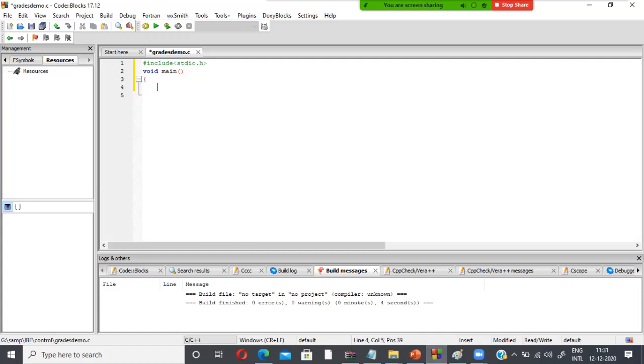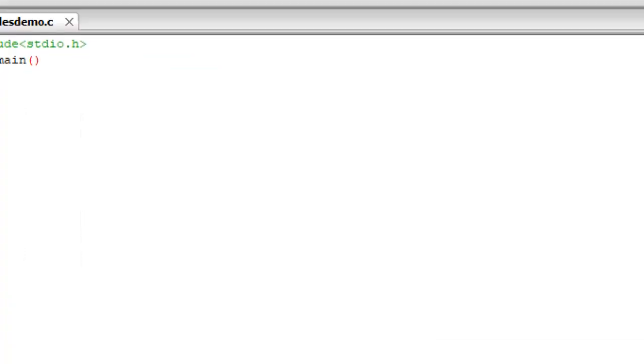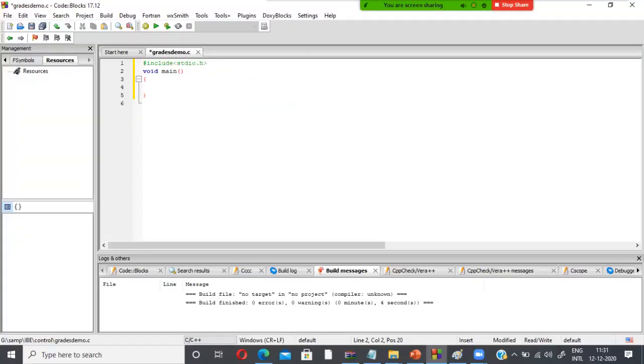I'll start from scratch. #include <stdio.h>, void main. I am declaring an integer variable, int mark. I ask the user to enter the mark in the range of 0 to 100, with printf "\n enter the mark, mark between 0 to 100 \n". So they have to enter the mark.